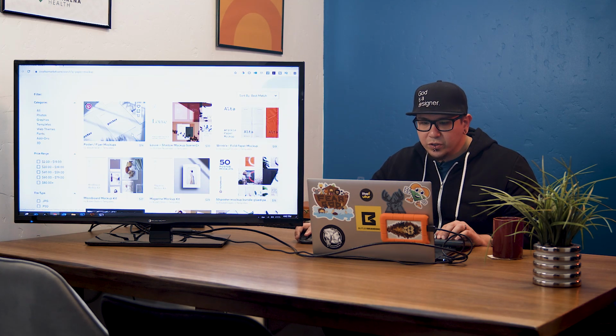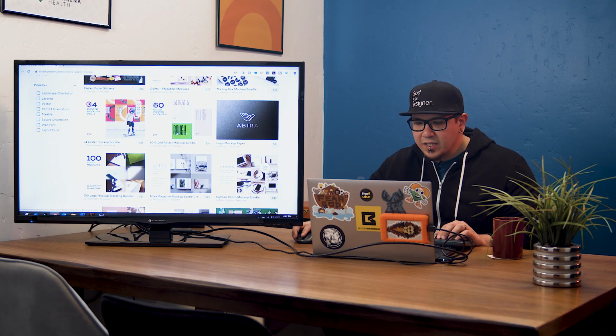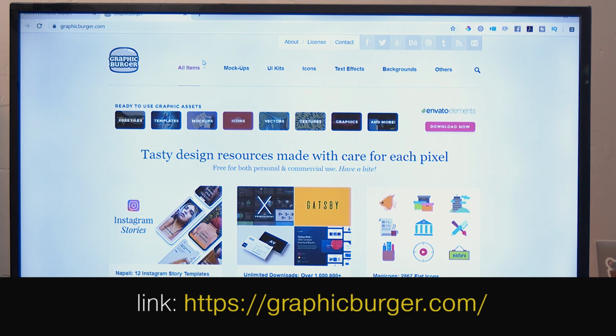Maybe. No, that's a poster. For the first call script, I want it to be obvious that it's only a couple pages long. Before I buy something, I'm gonna go to graphicburger.com. I'm not necessarily sure how Graphic Burger makes money.